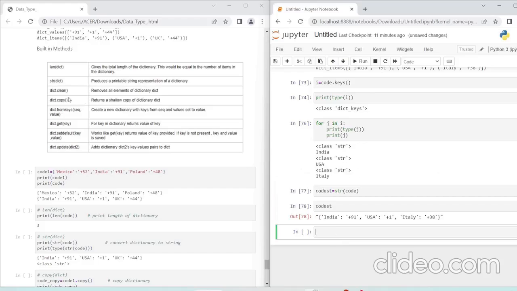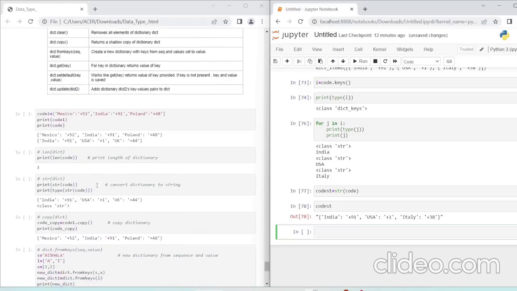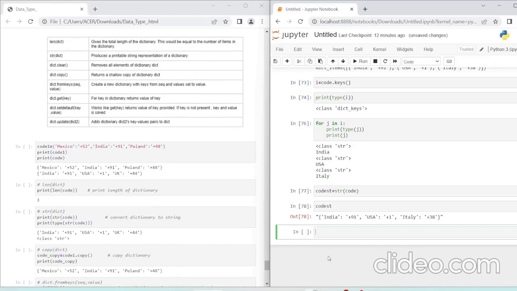Then we have dictionary dot. This dict is the dictionary object you have made. This will clear all the elements of the dictionary. This dot clear.